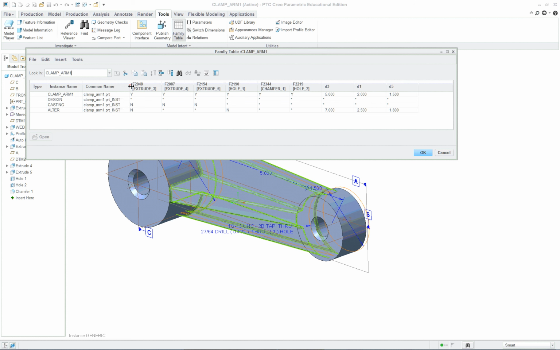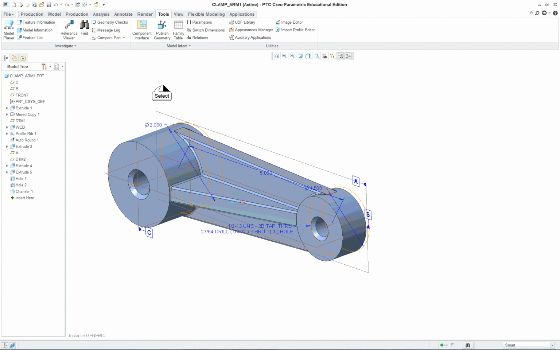Obviously, this is something that's good for making standard parts. You're not going to remodel everything. You're going to make one and make a family table. There can be thousands of iterations in this. Now, I'm going to save it. And then I'm going to close the window.